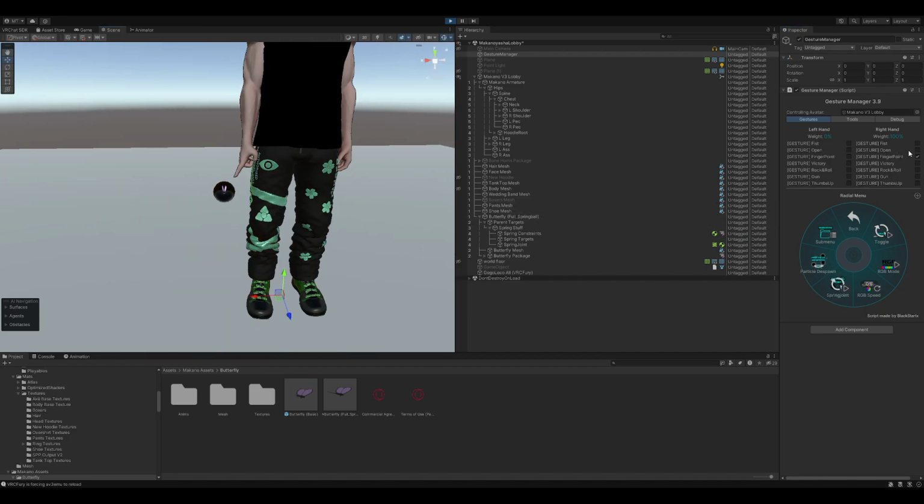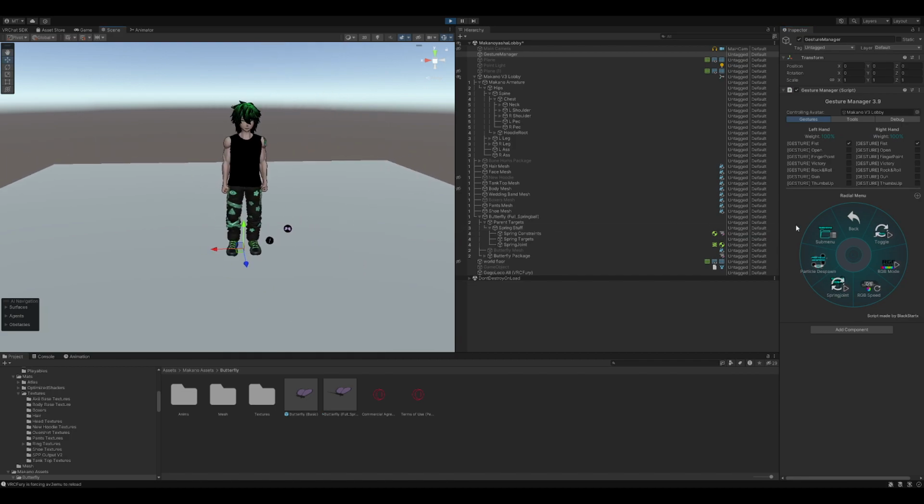So for the throwable, all you have to do is make a fist. And the butterfly will be thrown. Now it's capped at 3 right now. So whenever you make a new one, that one went flying. Whenever you make a new one, the oldest one will disappear.